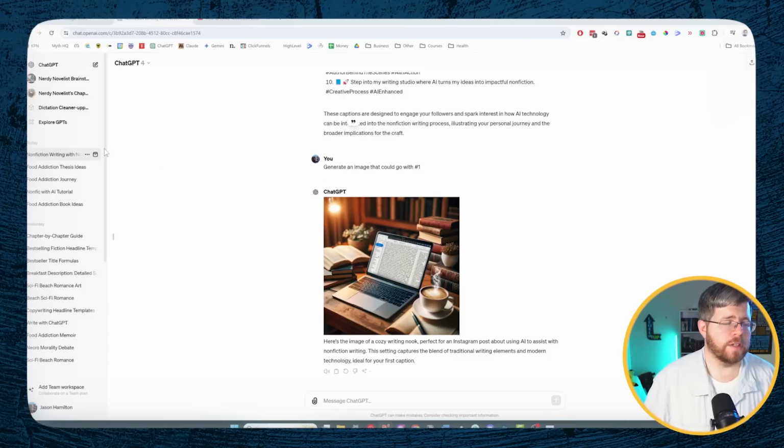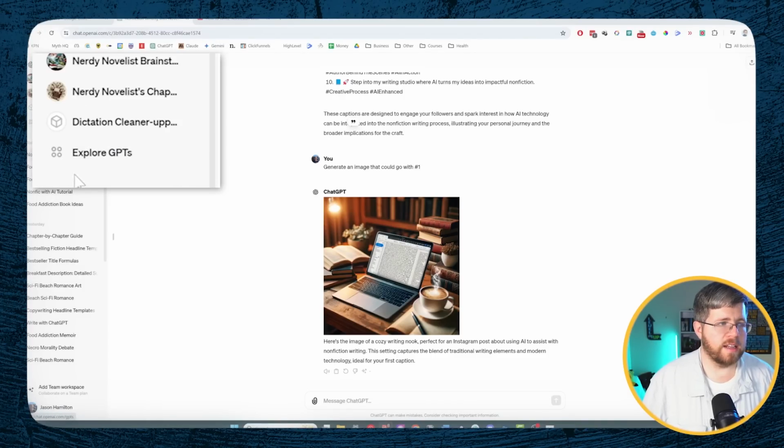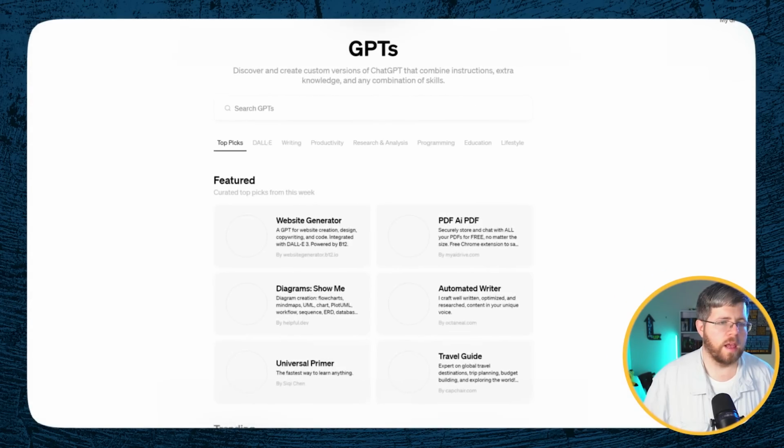So if you find yourself copying and pasting the same prompt over and over and over again, and you just want to make it a little bit easier, that might be a good signal that you want to use a GPT. So let's discuss a little bit of what GPTs are. First of all, if you go here on the left-hand side, you'll see a spot where it says Explore GPTs. Go ahead and click on that.